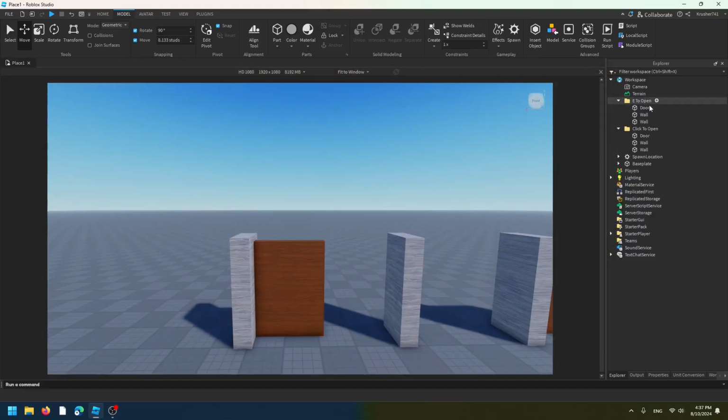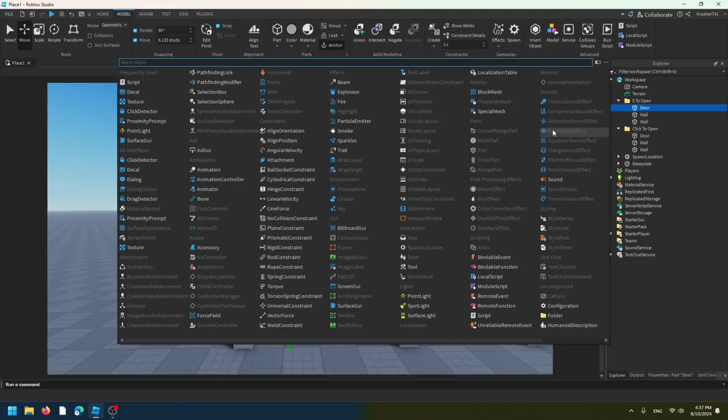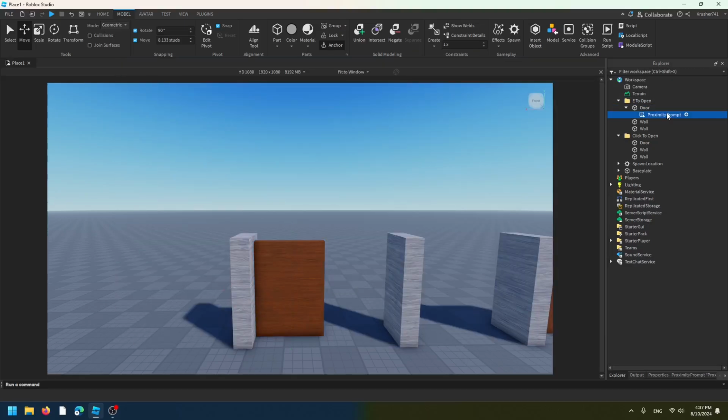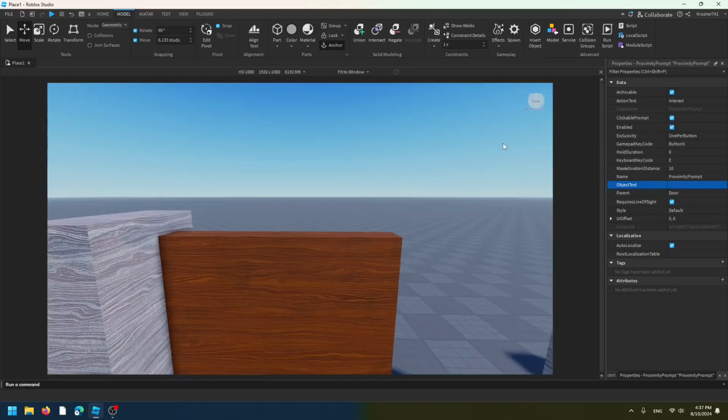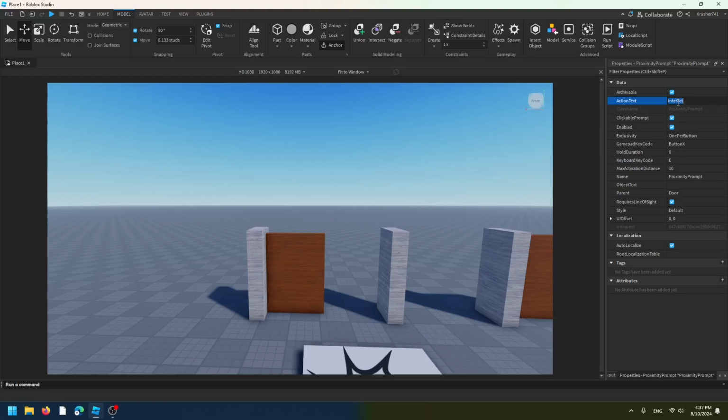Now what we're going to do is go to the door right here. We're going to add in a proximity prompt right here. So we're going to go to the properties of the proximity prompt. Right here, you have all this stuff. You have action text and object text. The object text is going to be on the proximity prompt, and the action text is going to be in the bottom. So I'm going to say open/close.